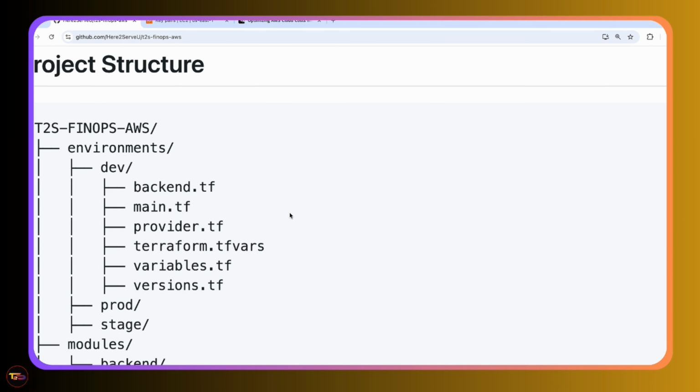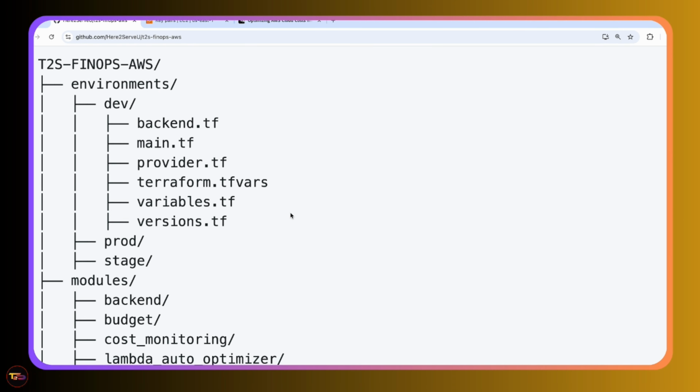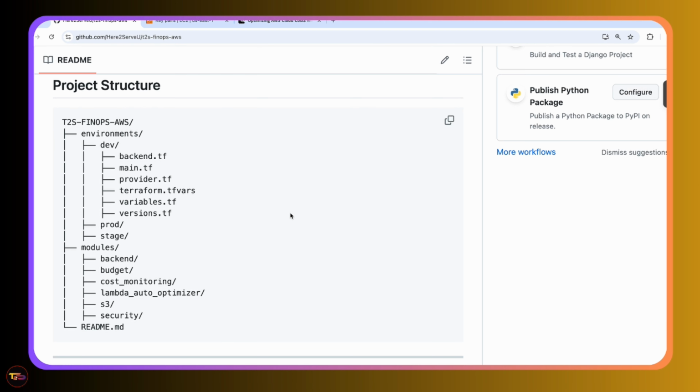This is the project structure, and you'll find it here on my Git repository. This is a very simple infrastructure that you can set up.